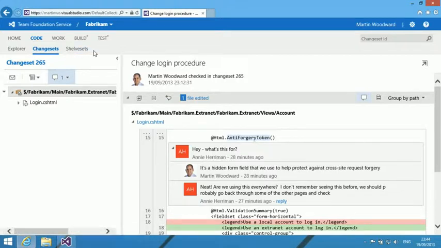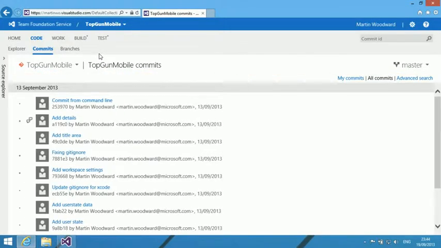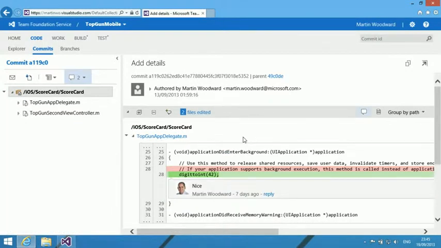And this not only works for Team Foundation version control, but it also works for Git repositories in Team Foundation Server. I'm going to quickly jump over here to my Top Gun Mobile project, which has some commits in Git. And if I look through, we can look here at Add Details, and we can see there's some comments that I've previously left on this commit.